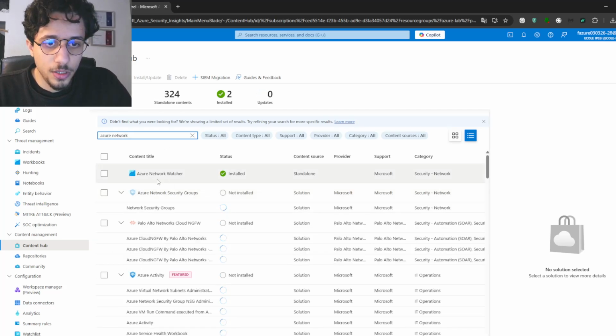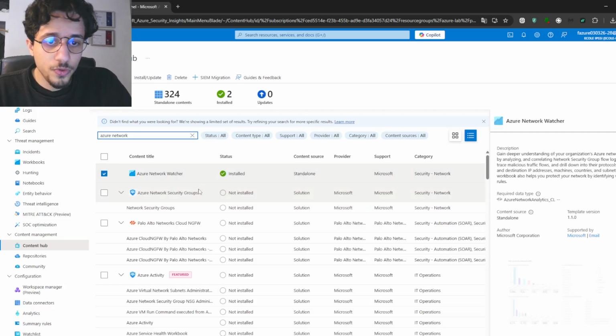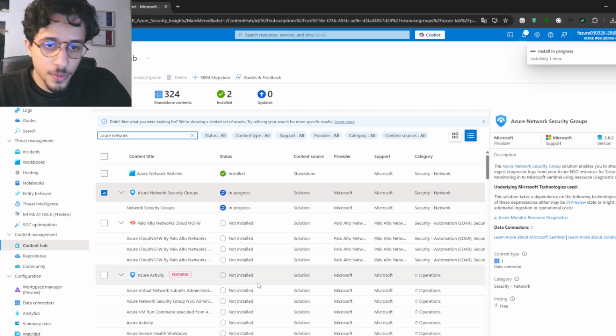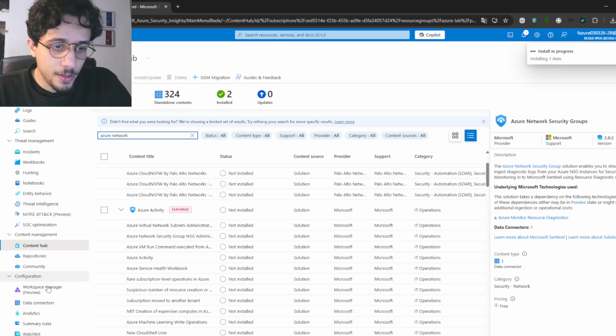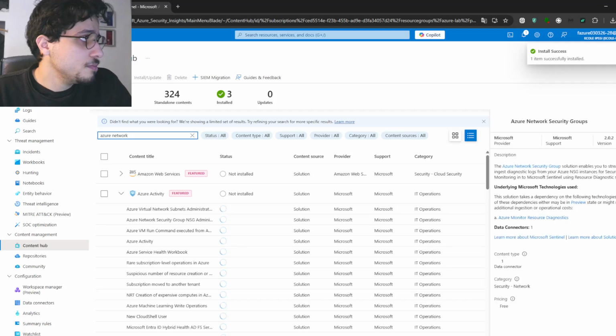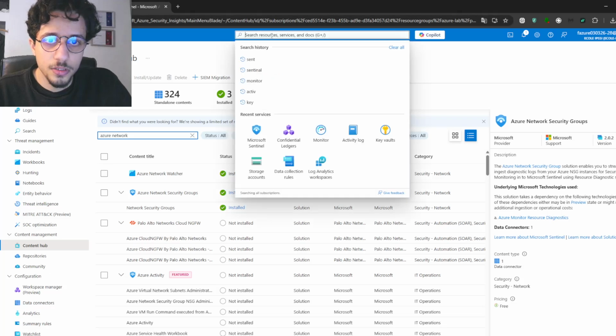Like I said, like a network watcher, we can see the network security group. I can install it and have all the logs, and send all my logs here to my Sentinel.